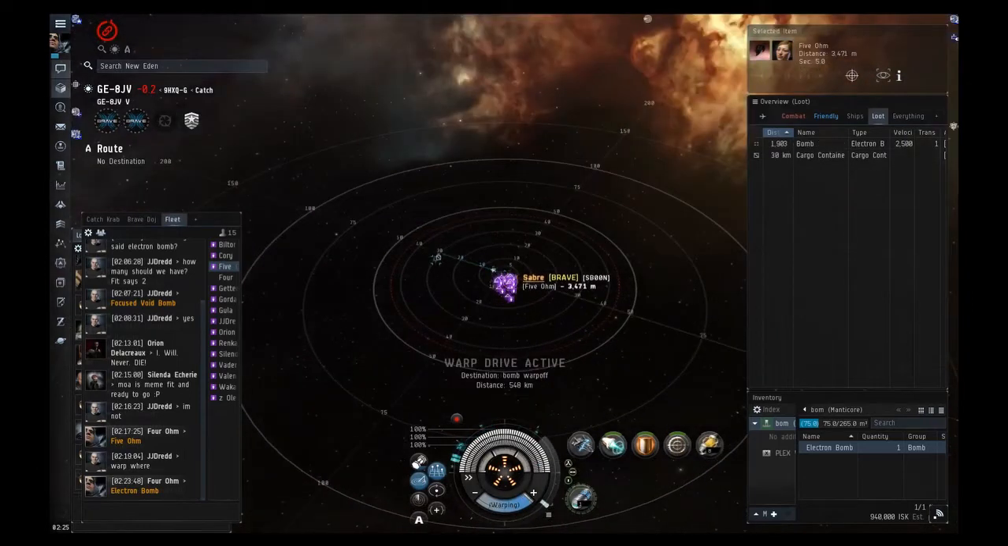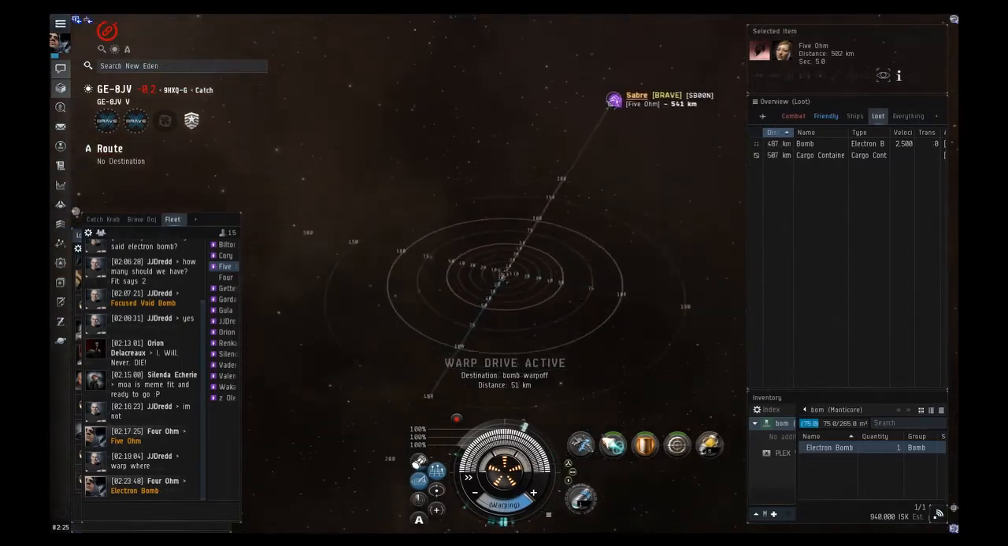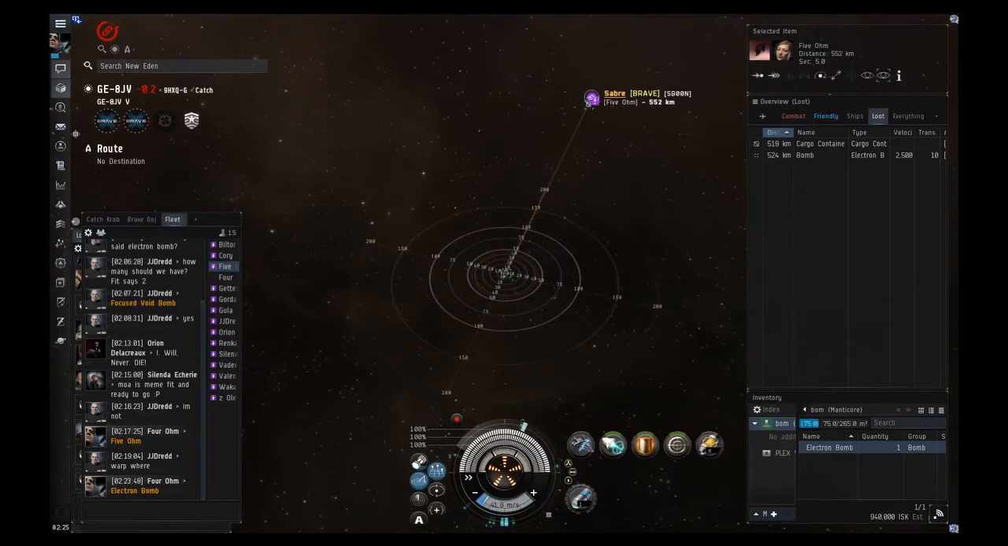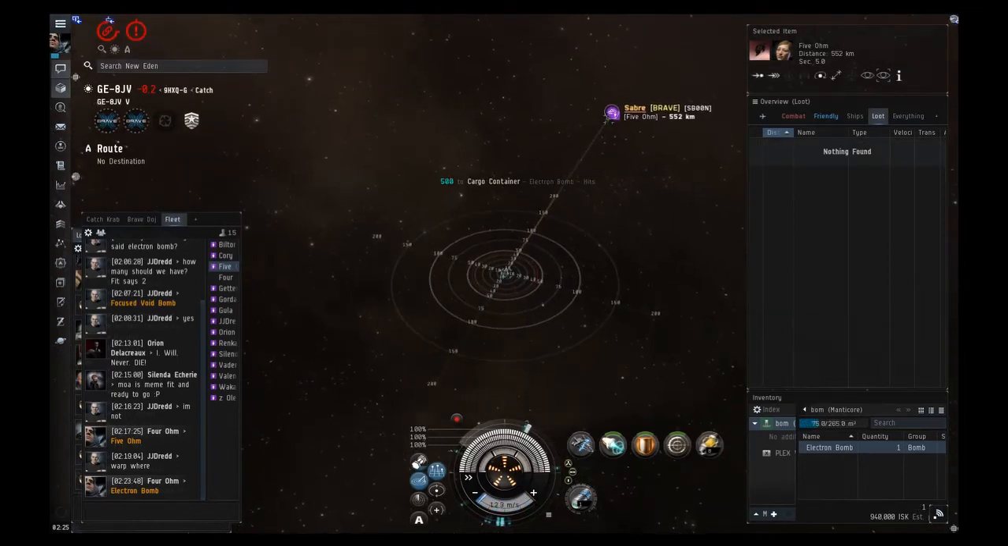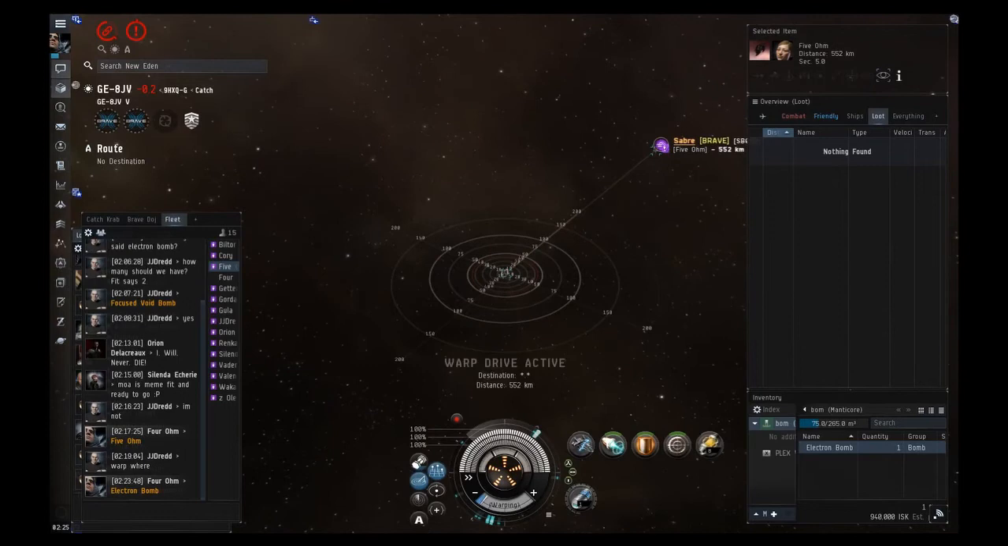So, bomb is out. I've warped off. And we're assuming that I was cloaked before I launched that bomb. So if that cargo container was an enemy, he has literally no time to react to me. And the cargo container is dead. So that's what a successful bomb run looks like.